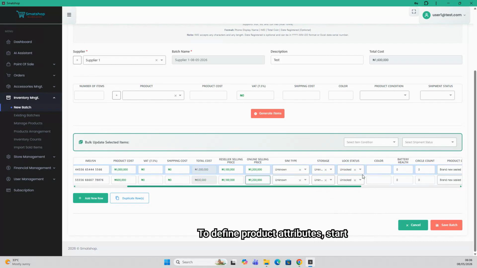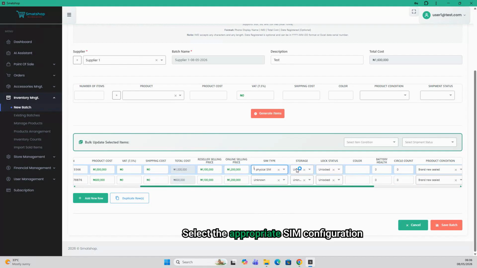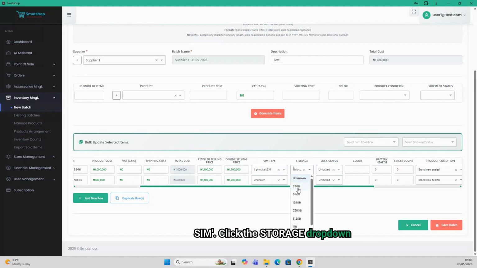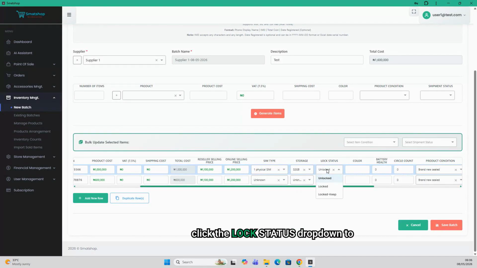To define product attributes, start by clicking the SIM type drop-down here. Select the appropriate SIM configuration. In this case, choose one physical SIM. Click the storage drop-down to specify the device capacity. Select the storage capacity. Here we'll choose 32 GB. Next, click the lock status drop-down to set whether the device is carrier locked. Select the lock status. You can choose from unlocked or locked, depending on the device.